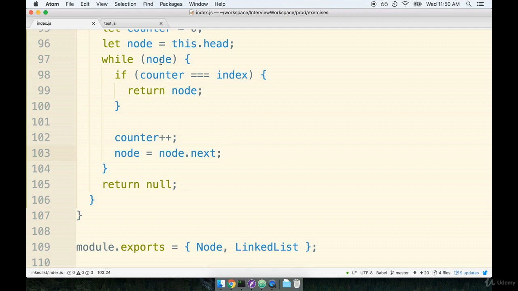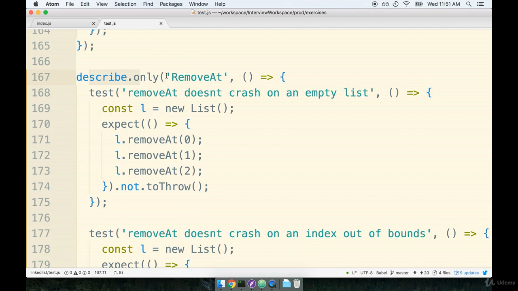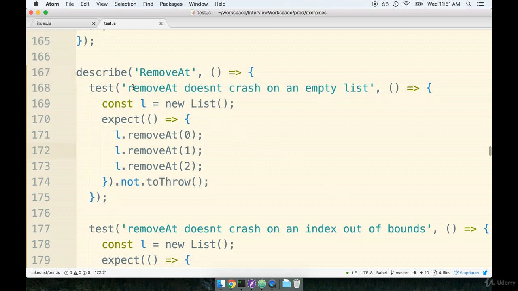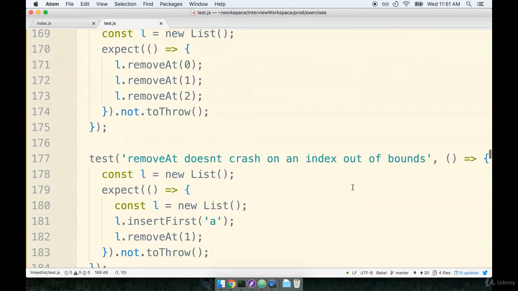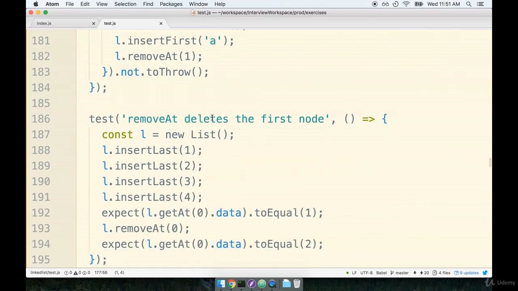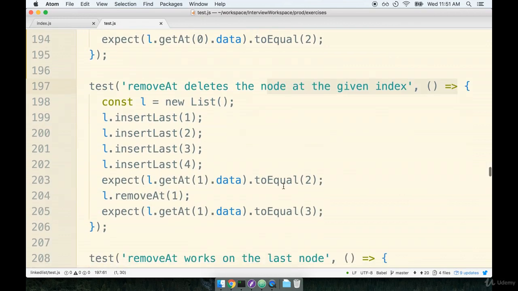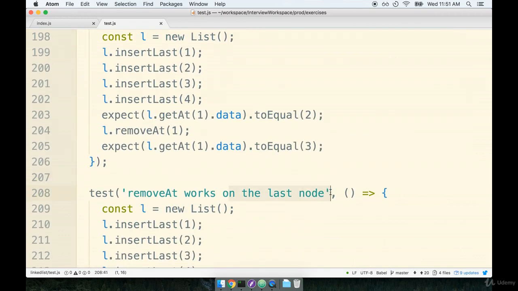Now let's check out our test file really quickly. So inside the test.js file, I'll find the describe block for remove_at, which is at line 167 or so. And as usual, remove the .skip on there. So notice that there are tests on here to catch many different edge cases. It doesn't crash if we call remove_at on an empty list. Remove_at doesn't crash if we pass in an index that is out of bounds of the linked list. And then it should be able to delete the first node. It should be able to delete some middle node. And then finally, it should also be able to delete the last node on the linked list.